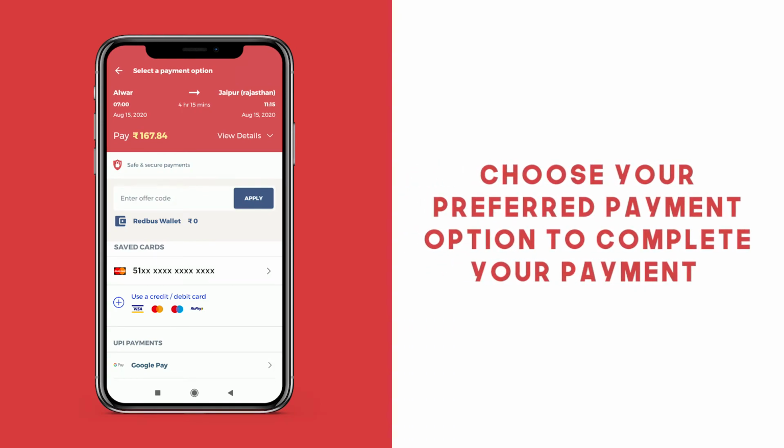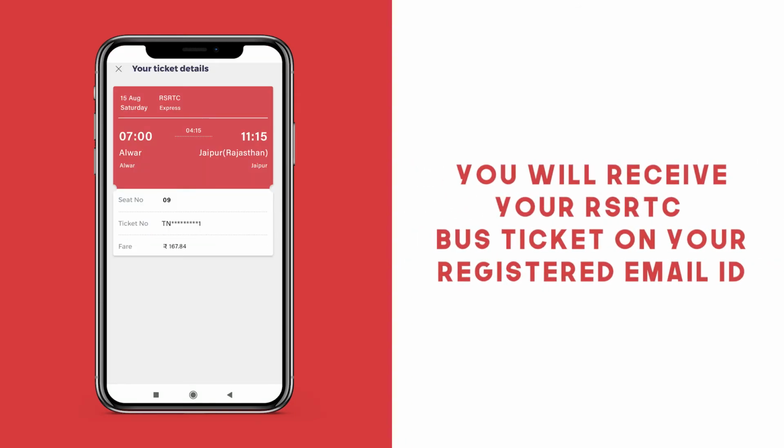Verify your trip details, enter your offer code and select your mode of payment. Once your payment has been confirmed, you will receive your RSRTC bus ticket on your registered email ID and on the redBus app.